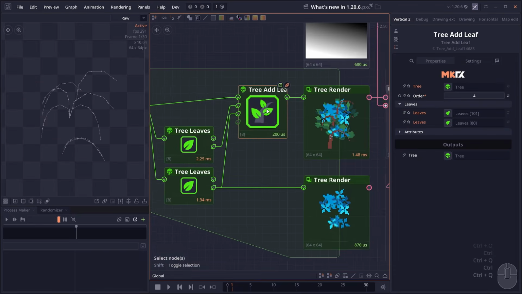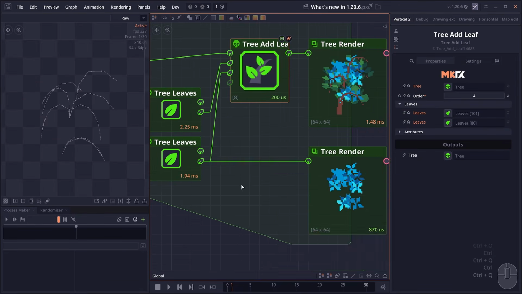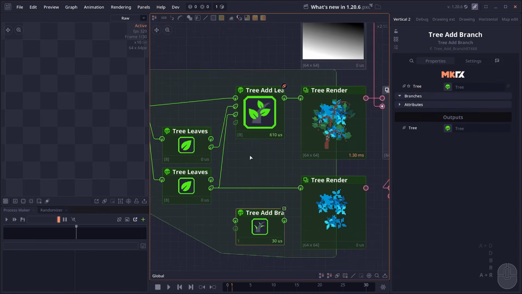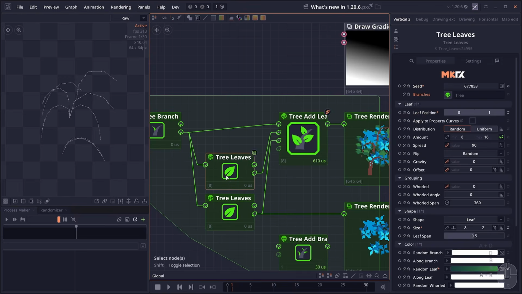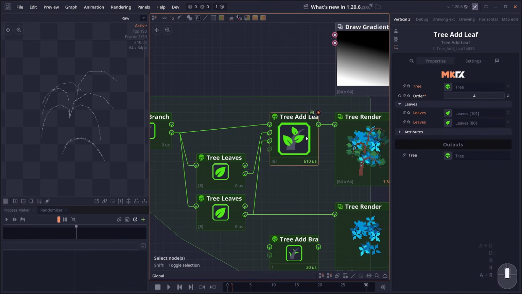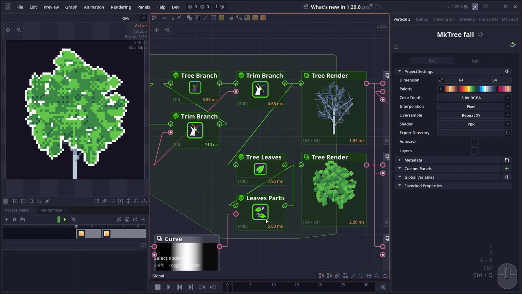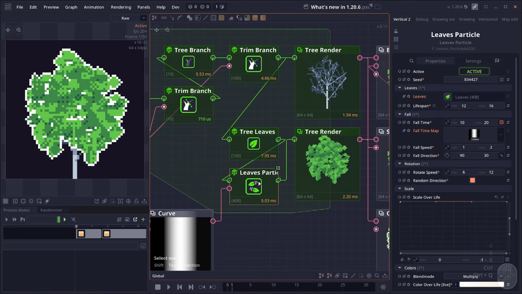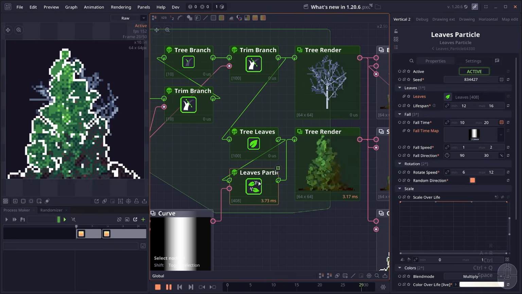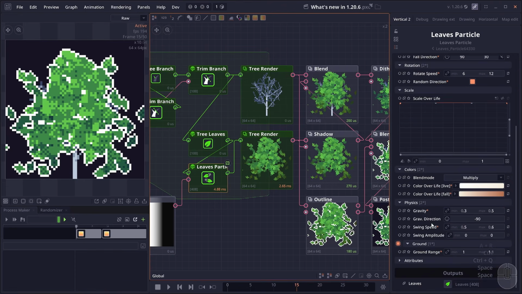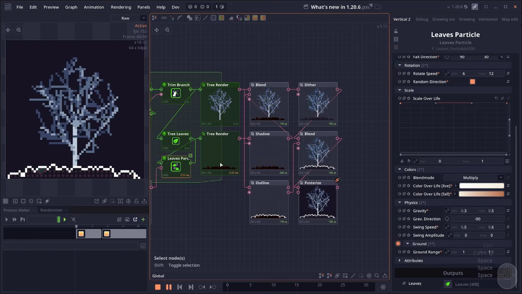There's also a new tree add leaf node. So this is a similar concept to the add branch, where you can add branches to already created trees, but this is just for leaves. You can have multiple leaf nodes and then add them back to the original tree to combine multiple types of leaves. And there's also a new node, the leaf particle, which allows you to create a particle effect from the leaf data. And you have all the control over the movement, over the lifespan, over the colors, and even some basic physics to create a leaf animation.